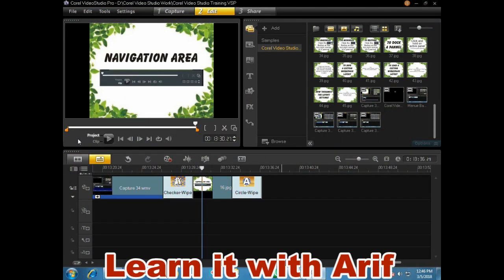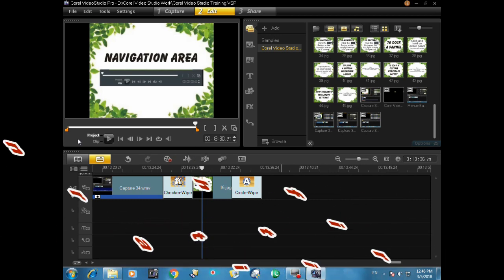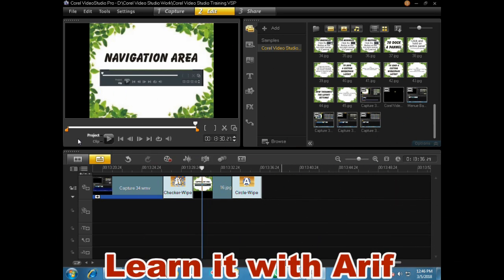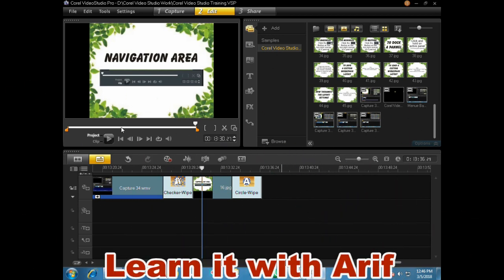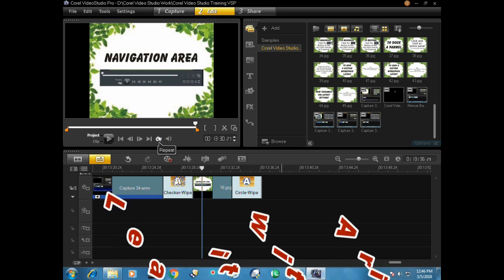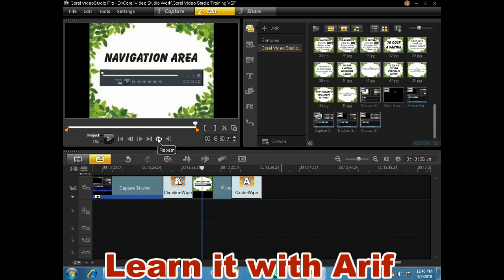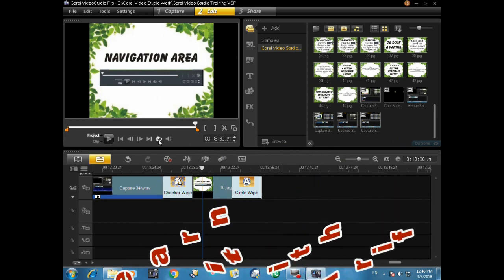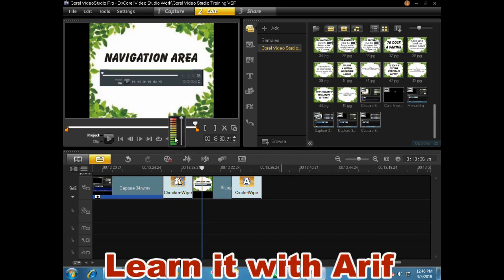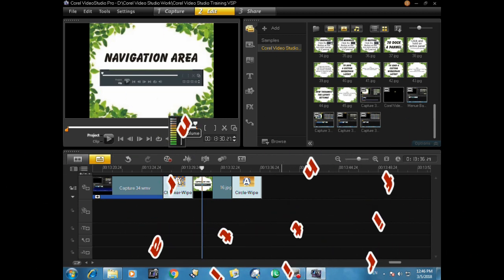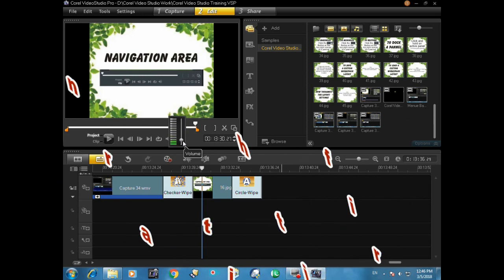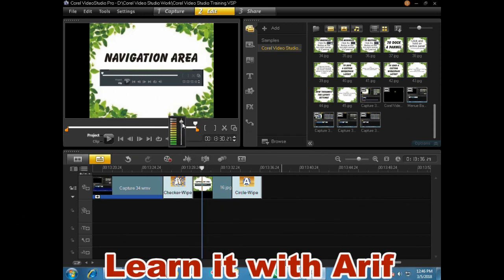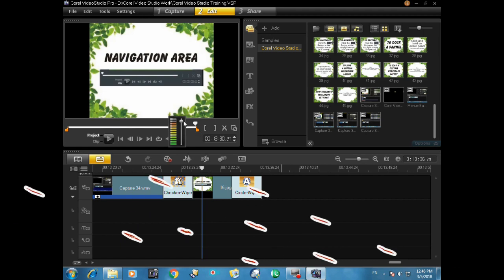Navigation area provides us a set of buttons to play our video, step backward and step forward our video, repeat our video. This repeat button will let us repeat our video. Next to repeat button, we can find our volume controller. Using volume controller, we can control our volume.